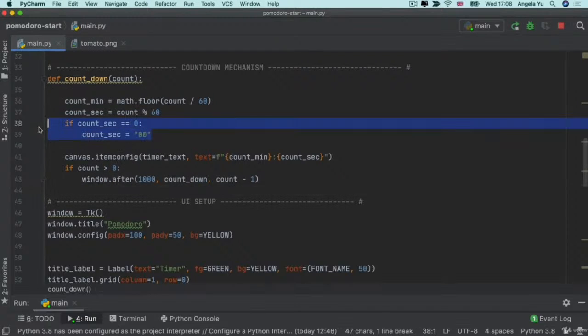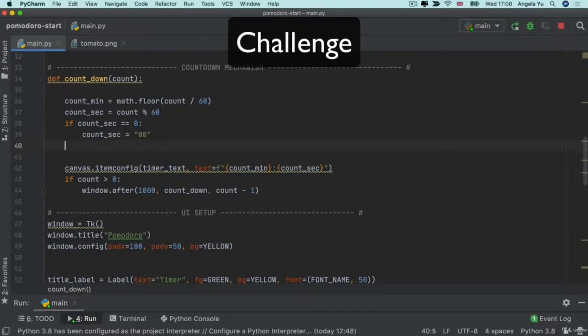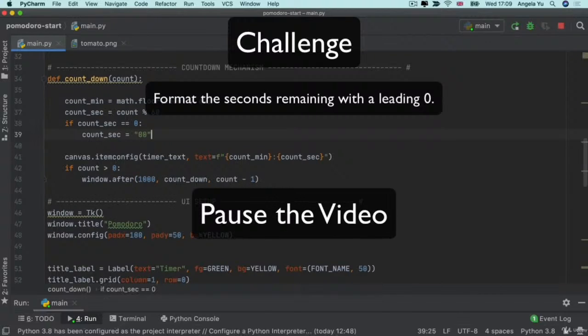The key lies in these 2 lines of code. See if you can do this as a challenge. Pause the video and see if you can make it so that when it's 9 seconds remaining, it says 09 or 08 or 07, and also 00, of course. Pause the video and see if you can complete this challenge.